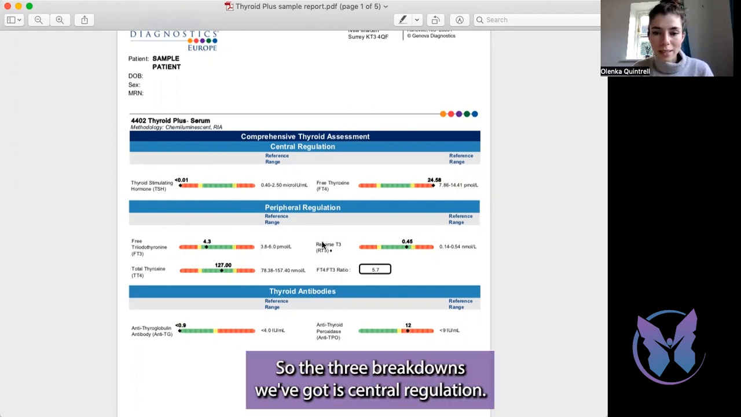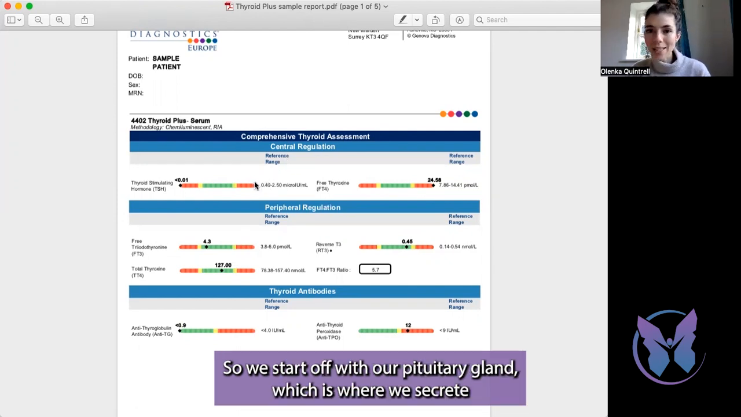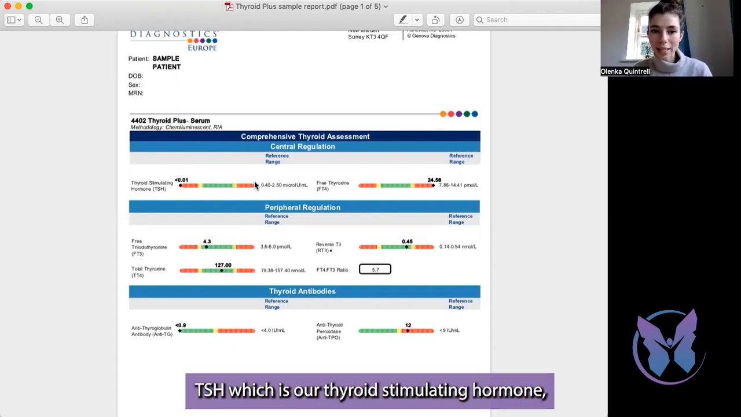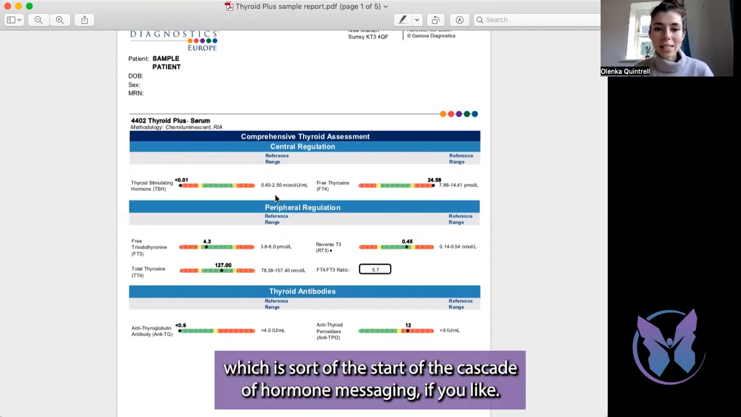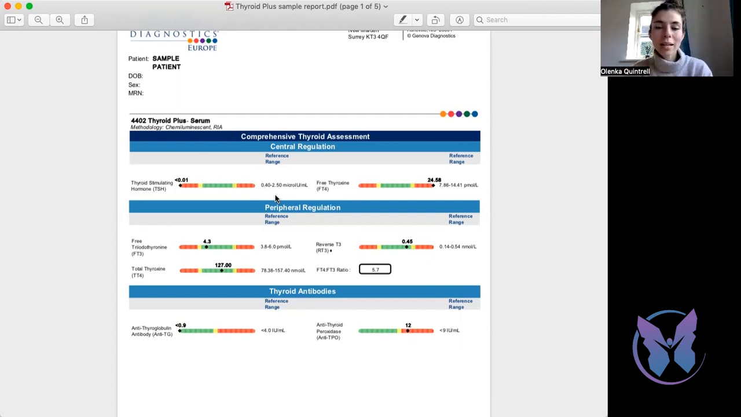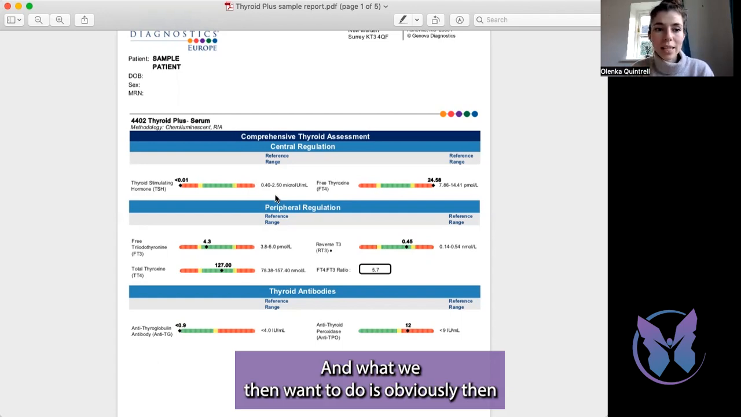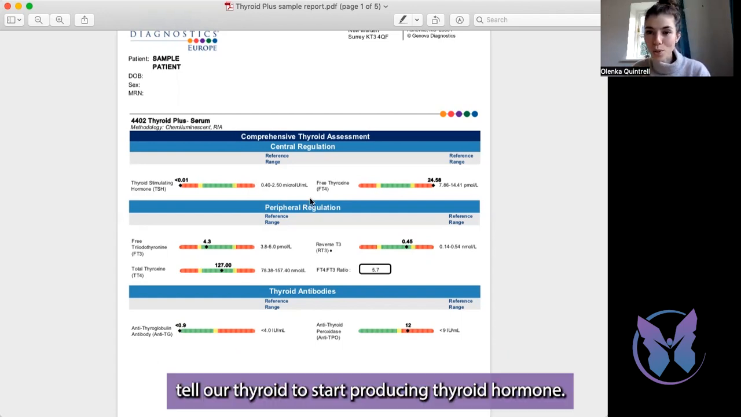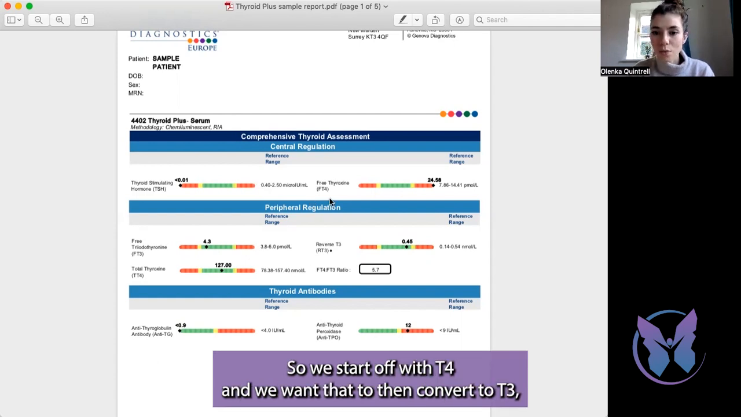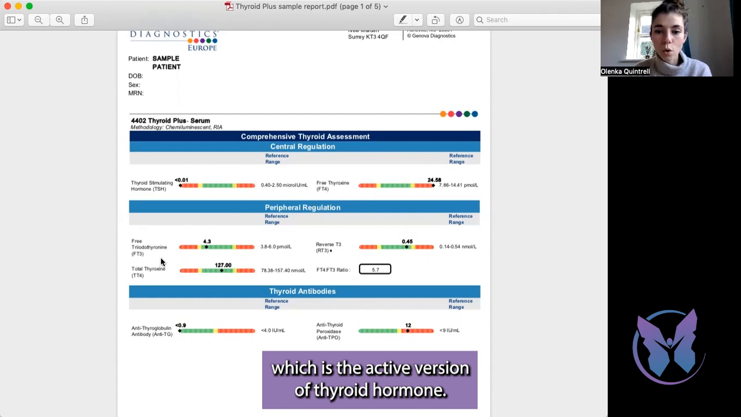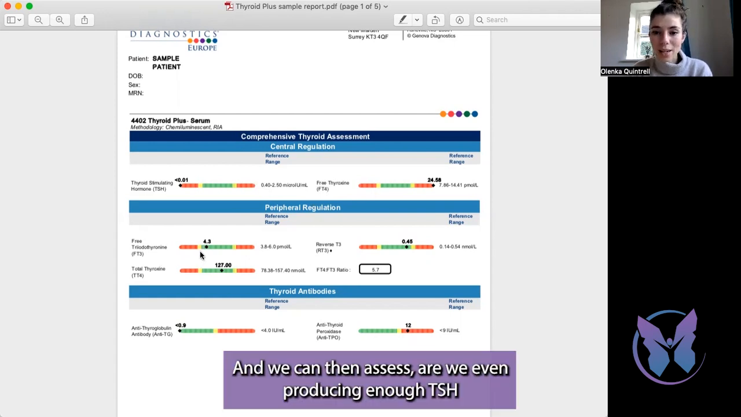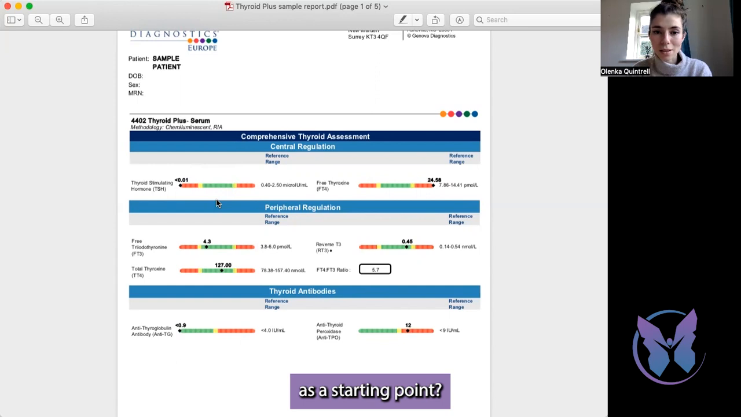So the first of the three breakdowns is central regulation. We start off with our pituitary gland, which is where we secrete TSH, our thyroid stimulating hormone. This is the start of the cascade of hormone messaging, if you like. What we then want to do is tell our thyroid to start producing thyroid hormone. So we start off with T4, and we want that to then convert to T3, which is the active version of thyroid hormone.